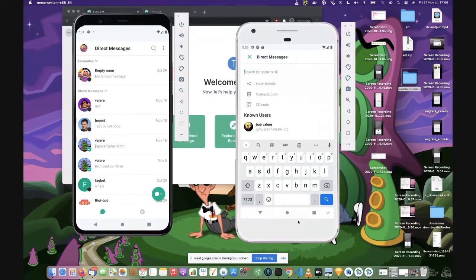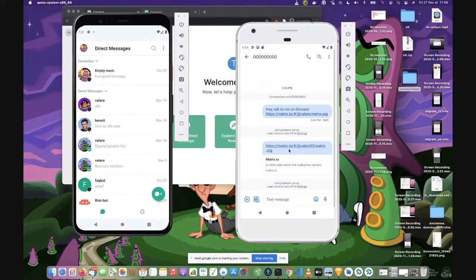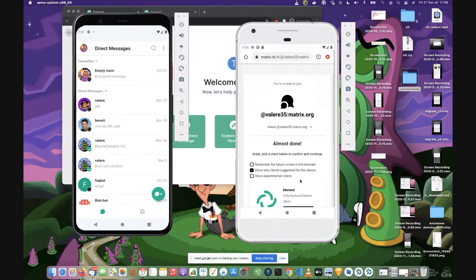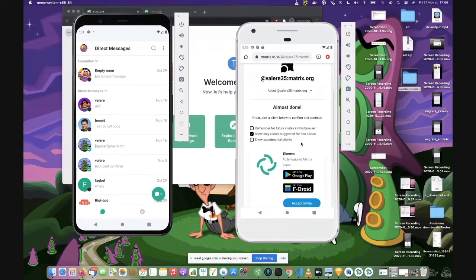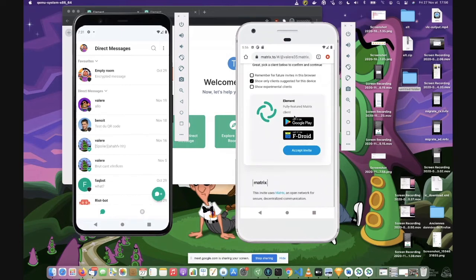So what happens if I do that? I will show you. Basically, you will receive a text, an SMS with this link. Hey, talk to me. We have been improving the Matrix.to website. So this is what you will see if you open the link. Previously, it allowed you to open the web Element. But if you reach this page, that means that you don't have the application yet. So now the most visible options are the install buttons for the client you want to use.